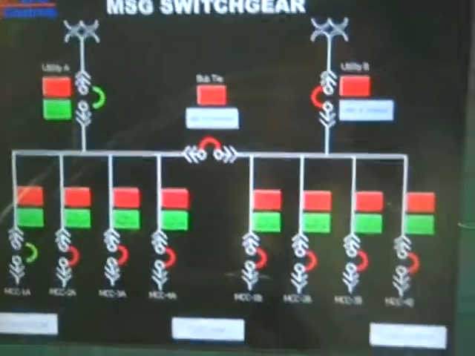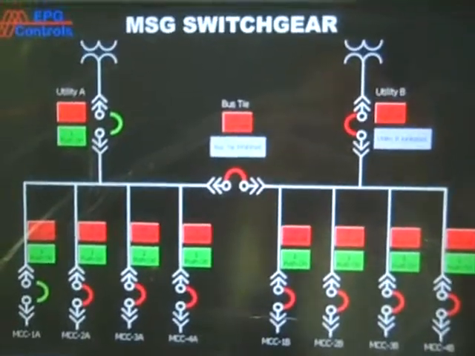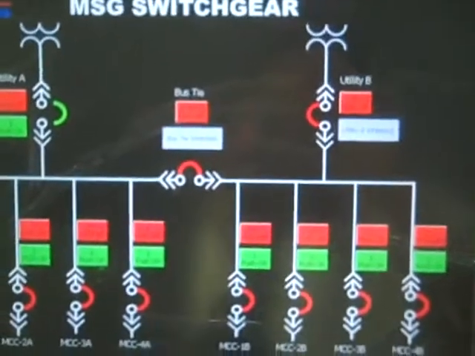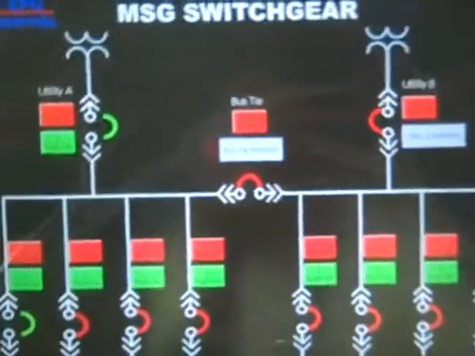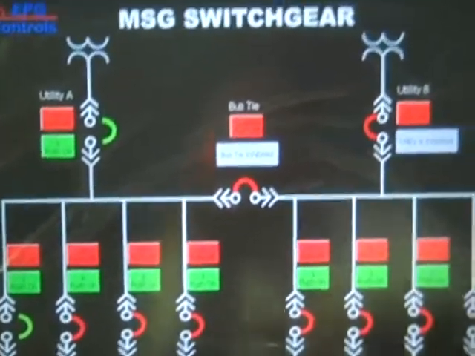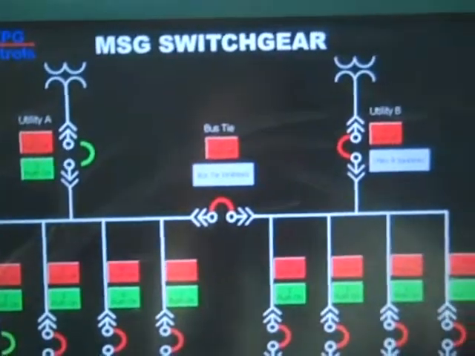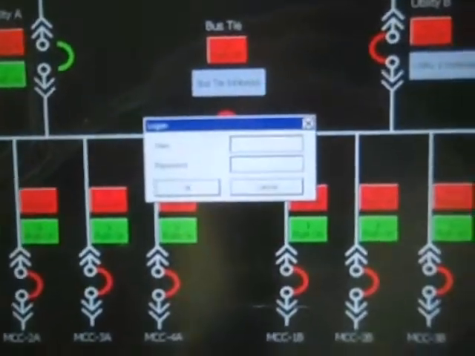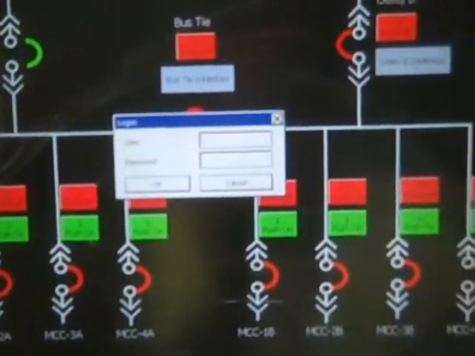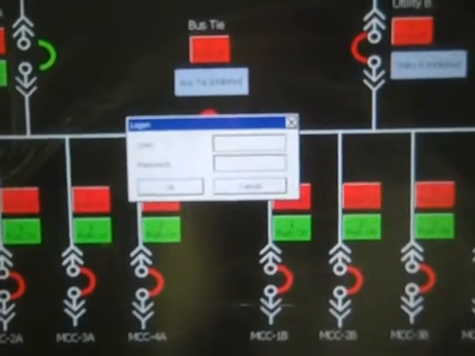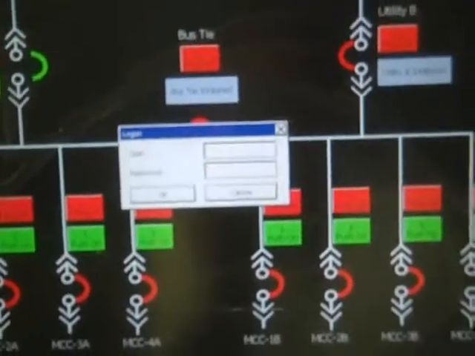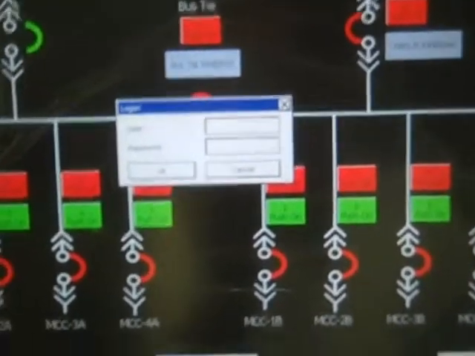What we have in here on MSG is, again, the status, which you don't need a password to look at. Okay, the status will always be available. You will need a password, though, to operate the circuit breakers. If you try to operate the breaker, the screen is going to prompt for username and password, and you would have to enter that in order to gain access to circuit breaker operation.